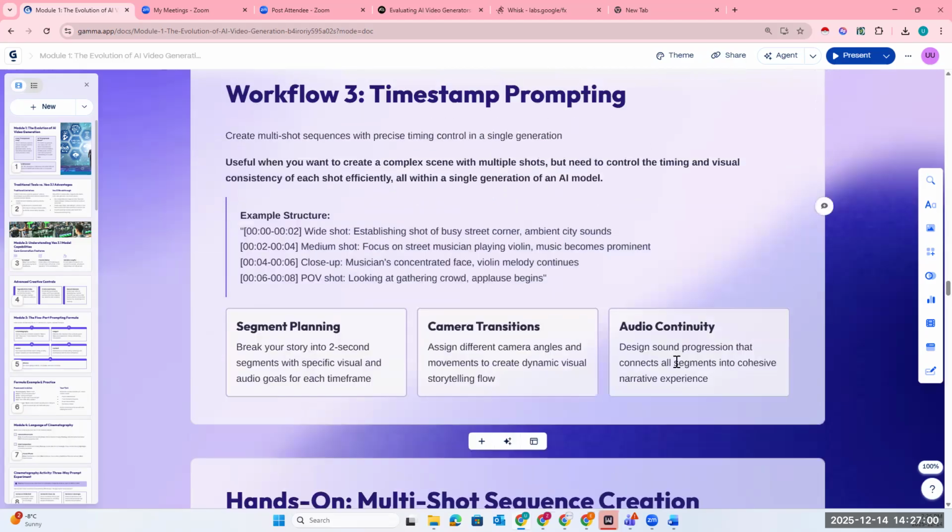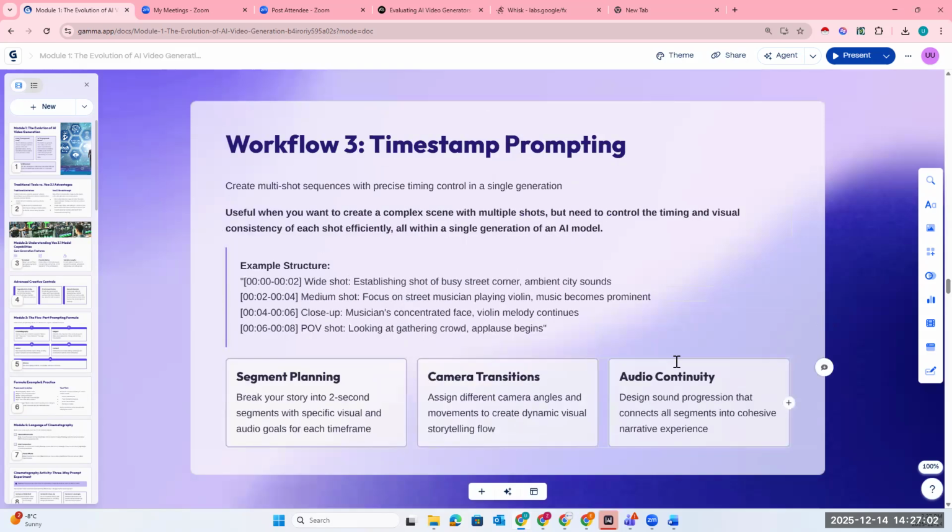The last part of it is timestamp prompting, which is very, very important. I like to use this, especially when I'm creating multiple shots. I've created the AI twin talking, somebody like me talking, with this. This is what I use to create a video like that, and I may show you that video as well.